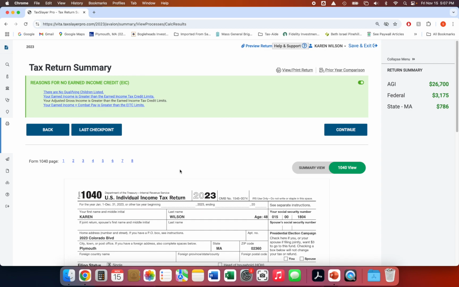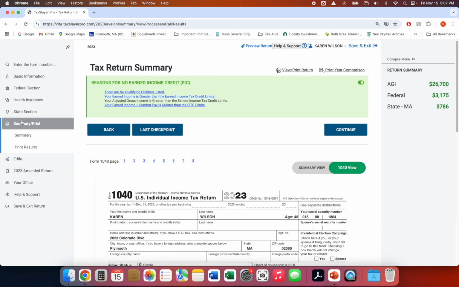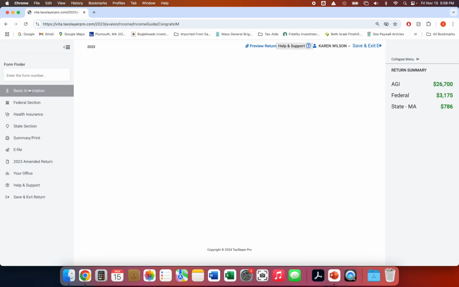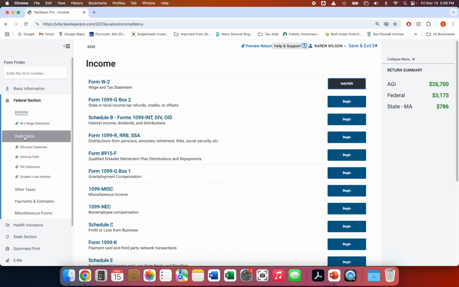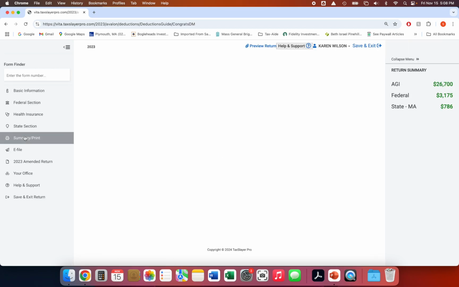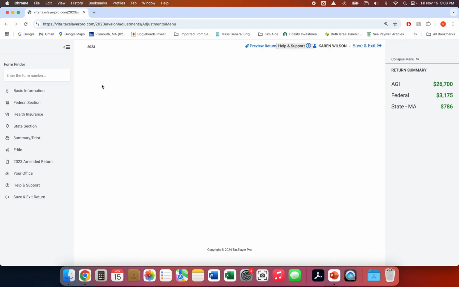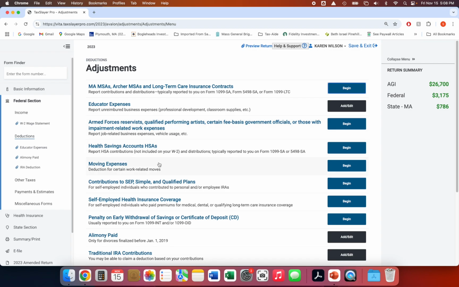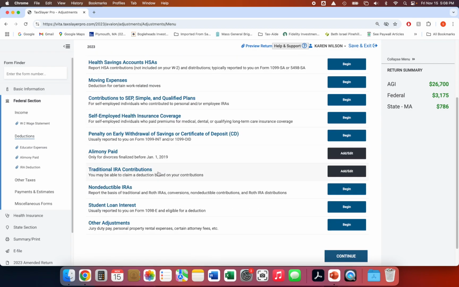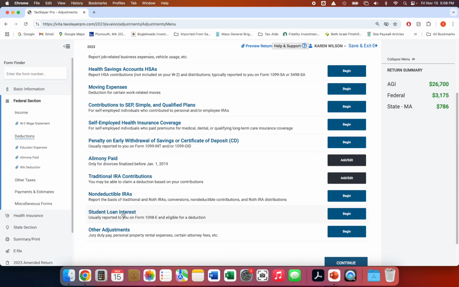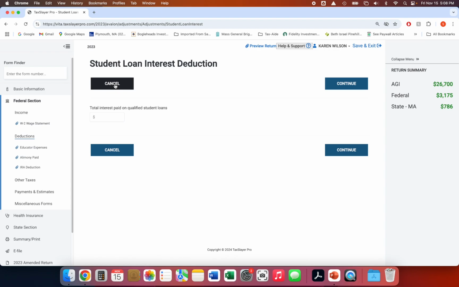So we're in her return, and you find a form for student loan interest, which is a 1098-E. Where that's entered is as a deduction. It's an adjustment, actually. And so adjustments are under deductions, the federal section. There are deductions. There are adjustments. And we can go in and we can go down until we ultimately find student loan interest, way down here almost at the bottom. We could click on that. We could enter it in and key in the information.